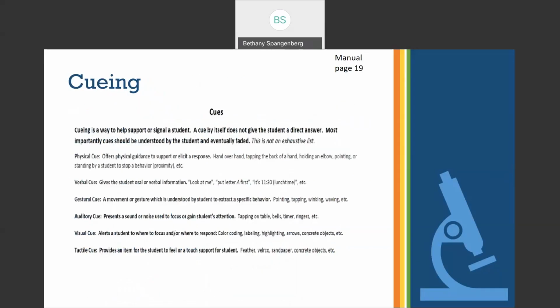The scoring rubric references cues. Some examples of cues appropriate for performance task administration are provided with the rubric. Cueing provides a support for a response but does not give the answer. Cues could be physical, verbal, gestural, auditory, visual, or tactile.